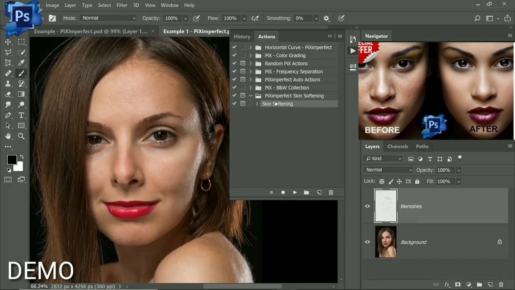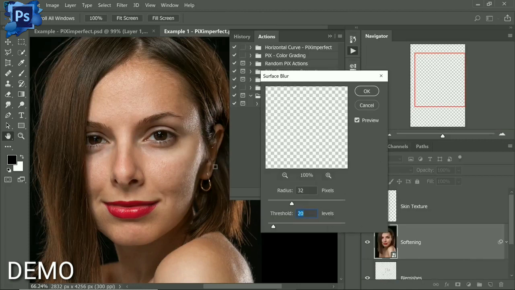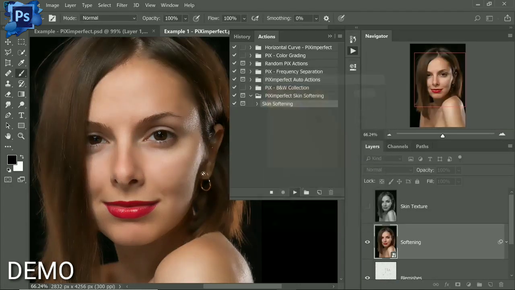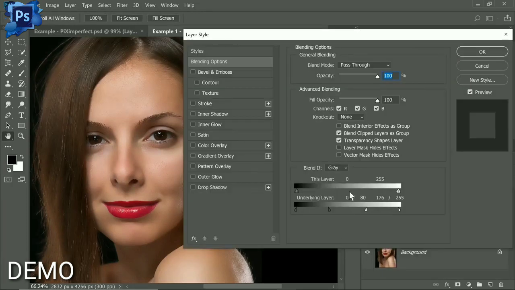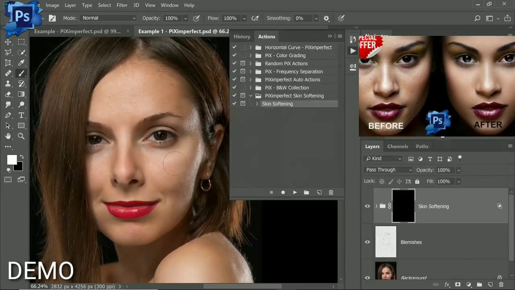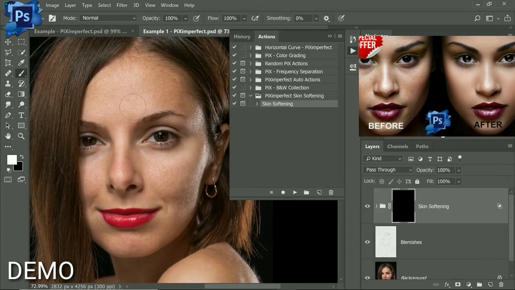Let me delete it. And let me just select the action, let me play it for you. And you can easily select the values here, hit OK. And then usually it's around 4 or 5, hit OK. And the values that I have selected for you right here, you might have to adjust it, hit OK. And it's done. And then simply paint on the skin. And that's pretty much it.